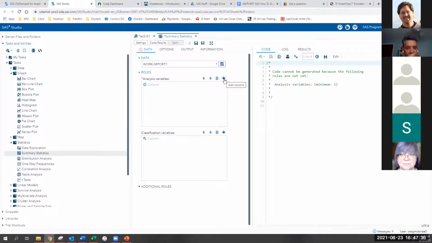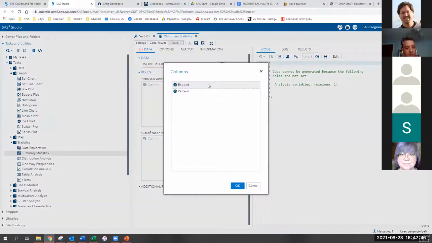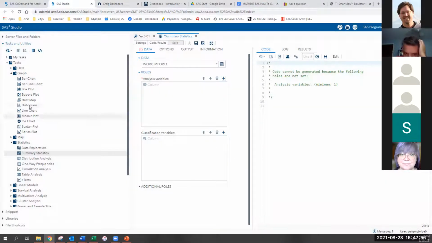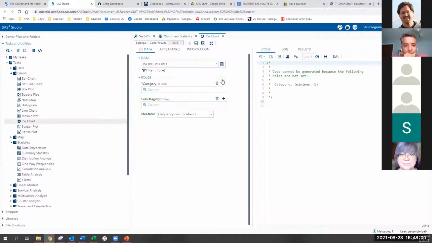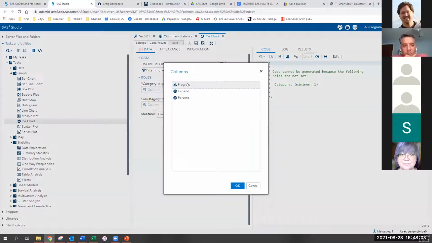Now, our analysis variables just basically says, when we're talking about summary statistics, which variable do you want to run these summary stats on? So I click add, and you'll notice that before, when we were running graphs, all three of our variables were listed. Let me get the graph back up here so you can see the pie chart.